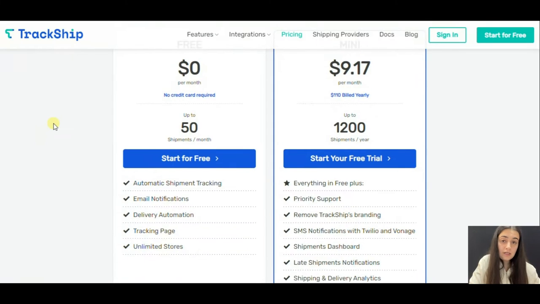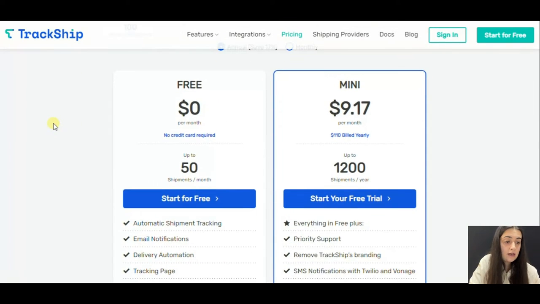Talking about the pricing of TrackShip, we can say that it has free plan, which includes automatic shipment tracking, email notifications, delivery automation, tracking page, and unlimited stores. And it also has paid plan, which is $9.17, and it includes everything that the free plan has, plus priority support, SMS notifications, shipment dashboard, etc.